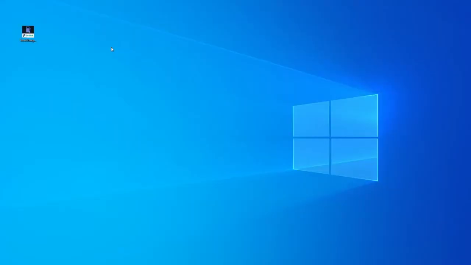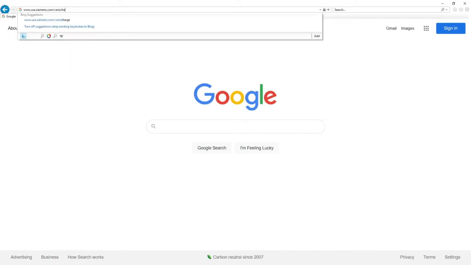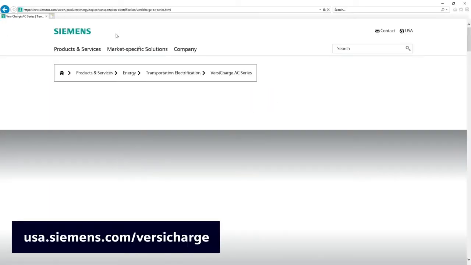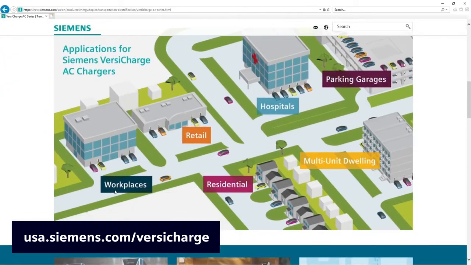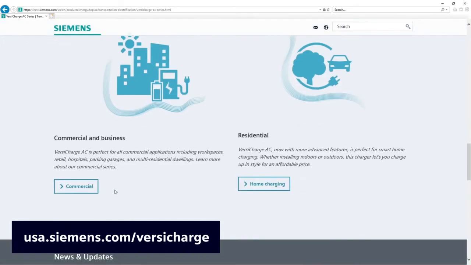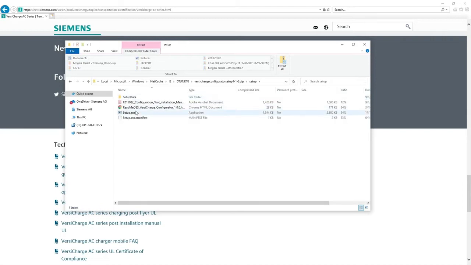First, download and install the VersiCharge configurator on a Windows 10 operating system. The installation package is a zip file and can be found at usa.siemens.com/versicharge. Just scroll to the bottom of the page under the Download tab. Once download is complete, extract the zipped files into a folder of your choice.